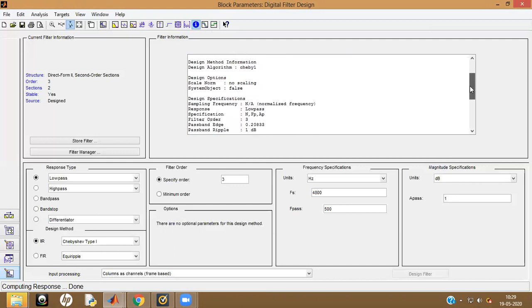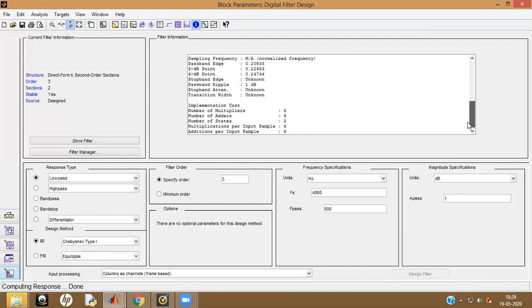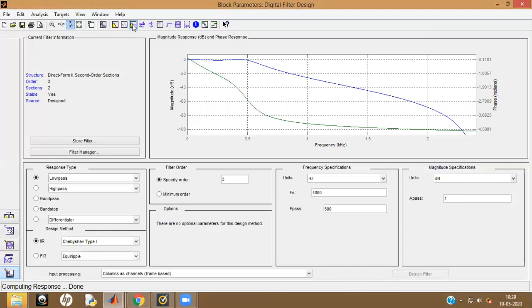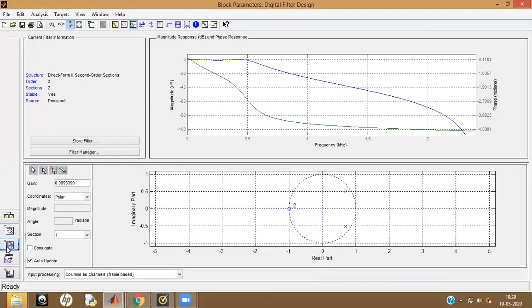Again, as I told you, it is giving you all the specifications of the filter. And the phase response is also there. Yeah, this is phase response. Then I want to again show you, maybe you can overlap both the magnitude as well as the phase response over here. One more thing is these pole zero plots over here. Okay, so the plots are also shown.